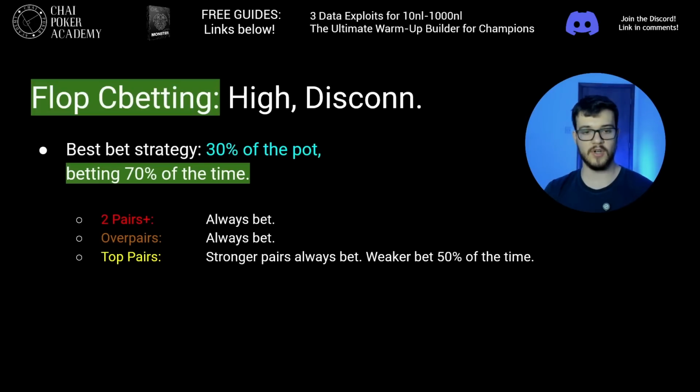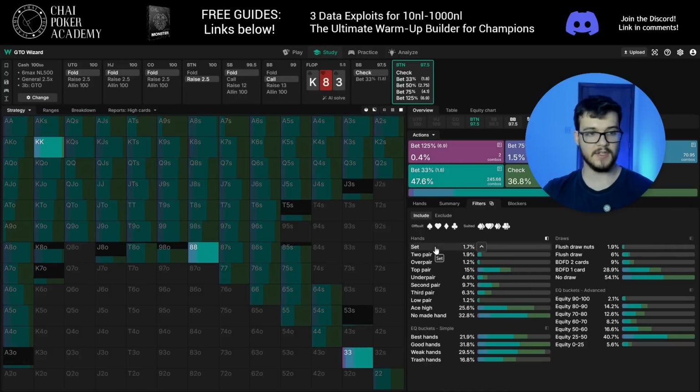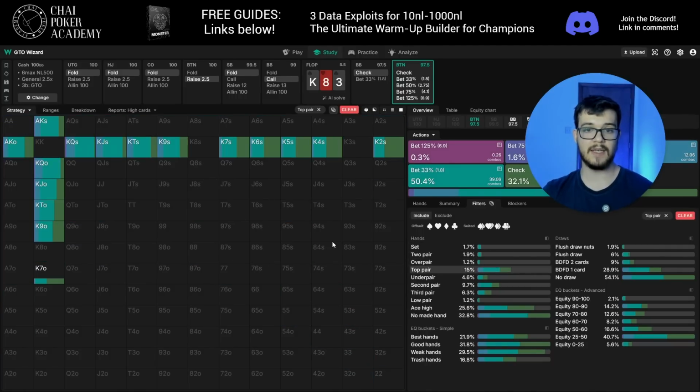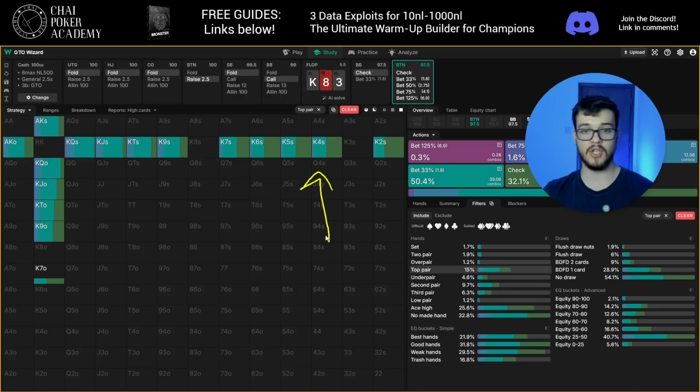Starting with our strongest hands, nothing has changed. We're still betting our strongest hands always, and our weaker top pairs are checking quite often. Going back here, our sets, our two pairs are doing the exact same thing, over pairs as well, and our weaker top pairs are going to be checking a lot. They are betting a little bit more often now that we're using a smaller bet size, because they're not really strong enough to overbet, but a small bet size suits them perfectly well.